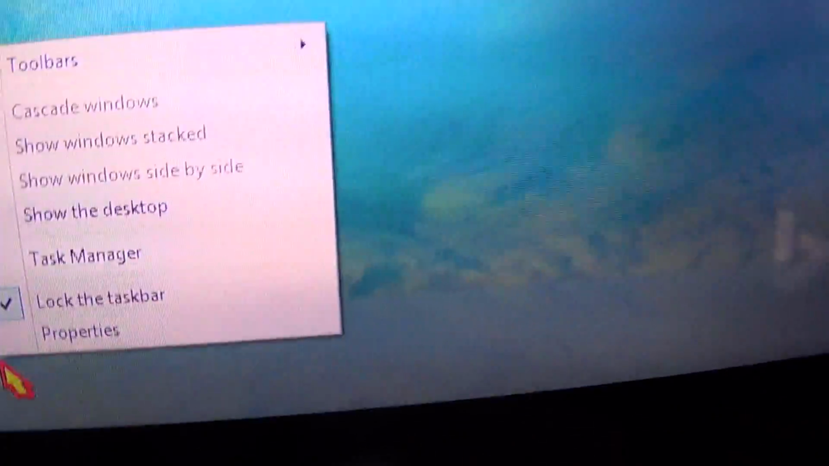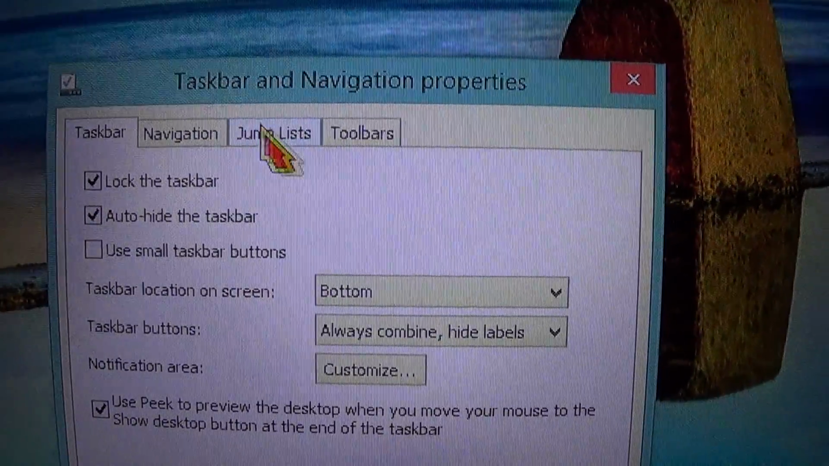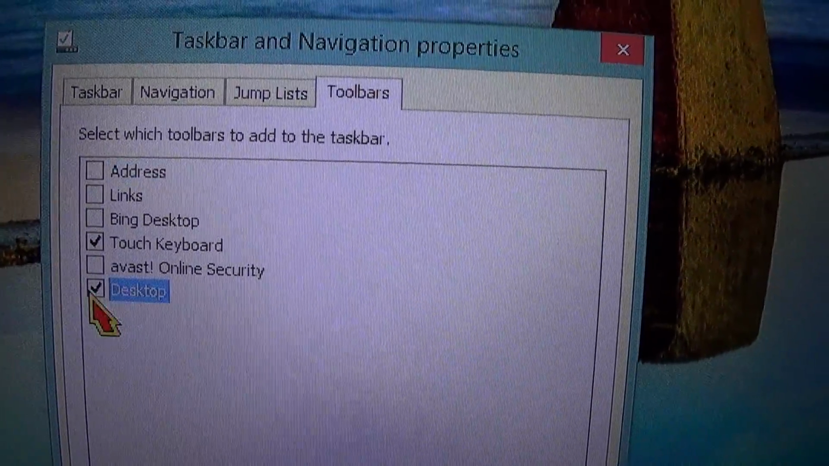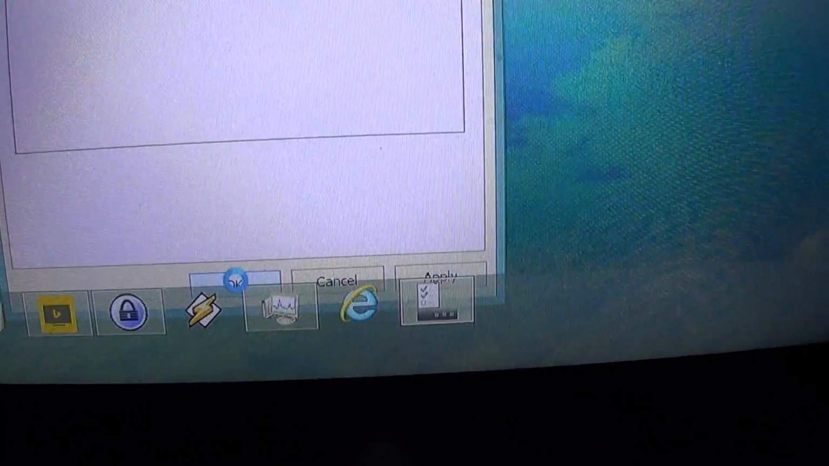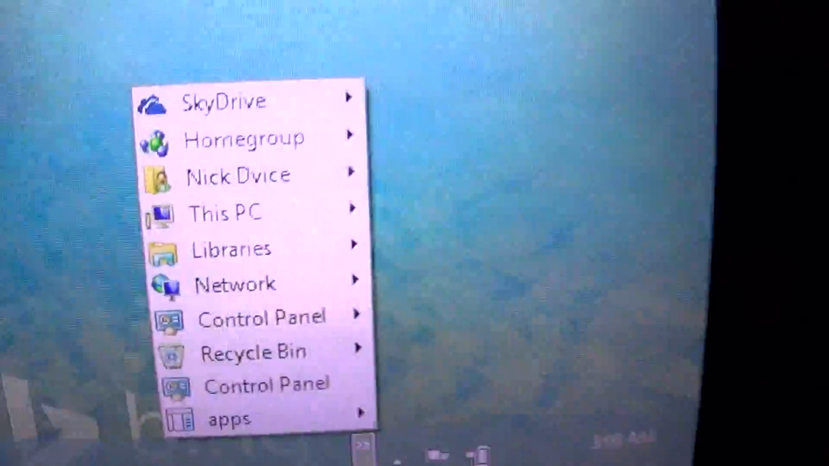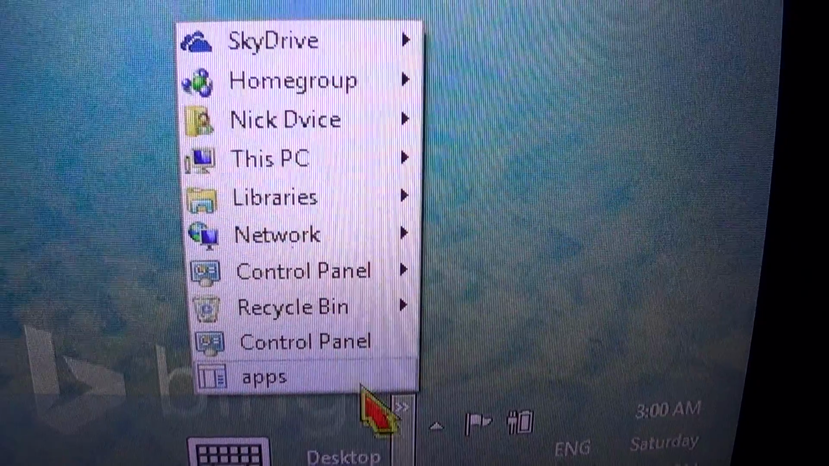And another third option that you have is that you're gonna go to your taskbar and right click, click properties, and go to toolbars. You're gonna click desktop, click OK, and now on your taskbar you have a link to all of your desktop icons. Whatever is on your desktop is gonna be listed here.